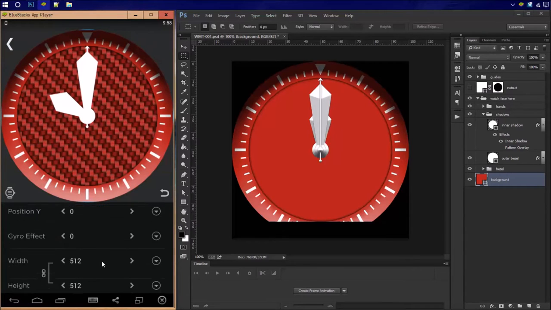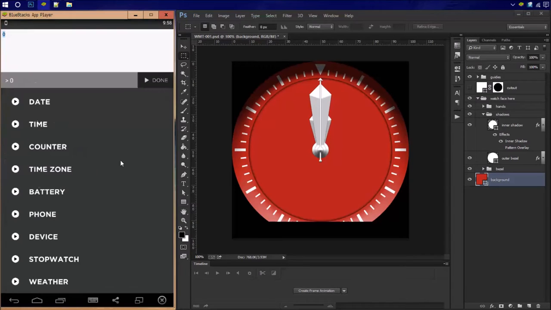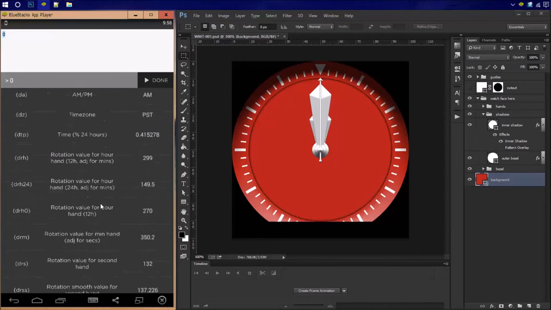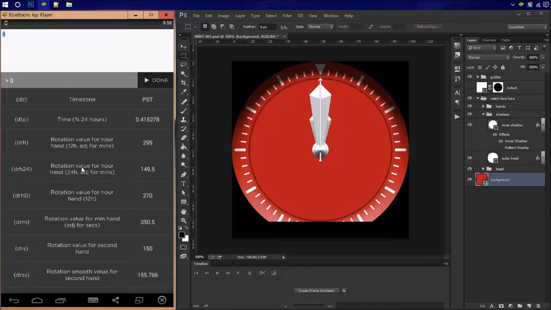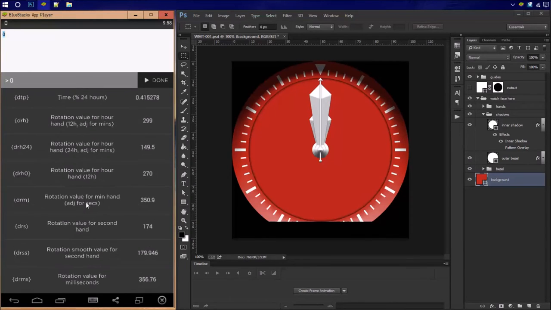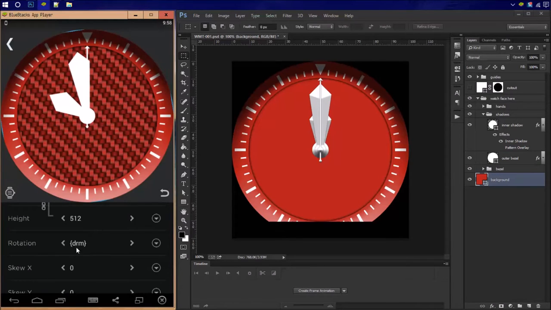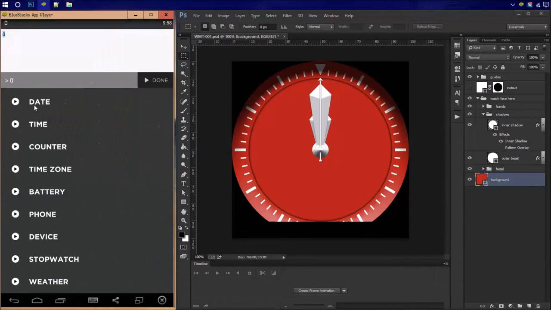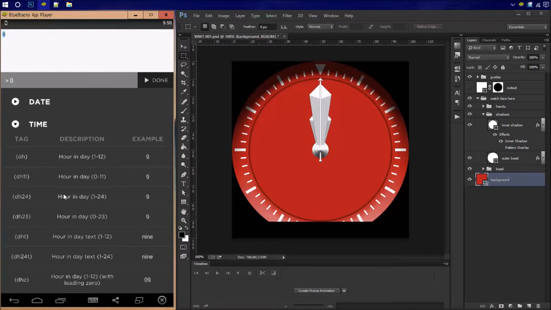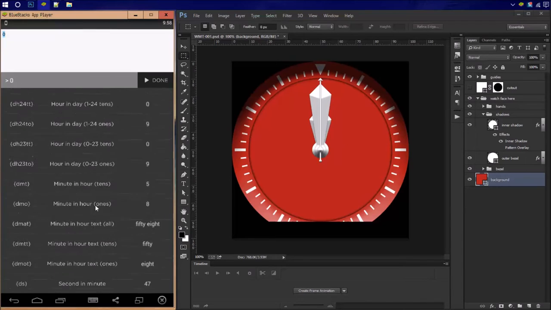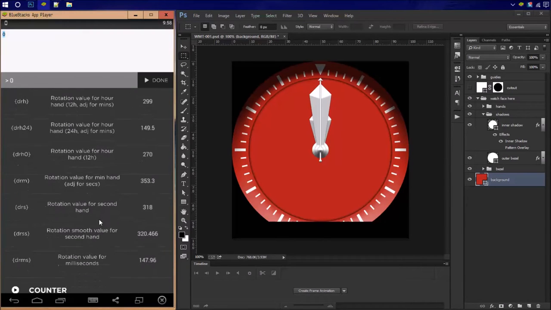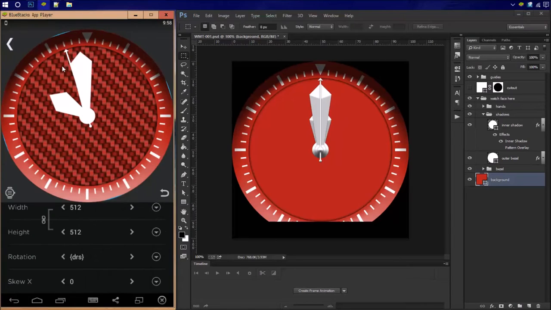And now we are going to repeat that process on the minute hand. Going into the rotation area, the time, and now what we are looking for is the rotation value for minute hand, adjusted for seconds, which is the DRM. And we will again do the same process in the rotation area for the second hand. The tag will be located in the time area. Now with seconds, you actually have a couple of options. You will start with the first one, which is just the DRS, which gives you your classic ticking second hand, as you can see here.